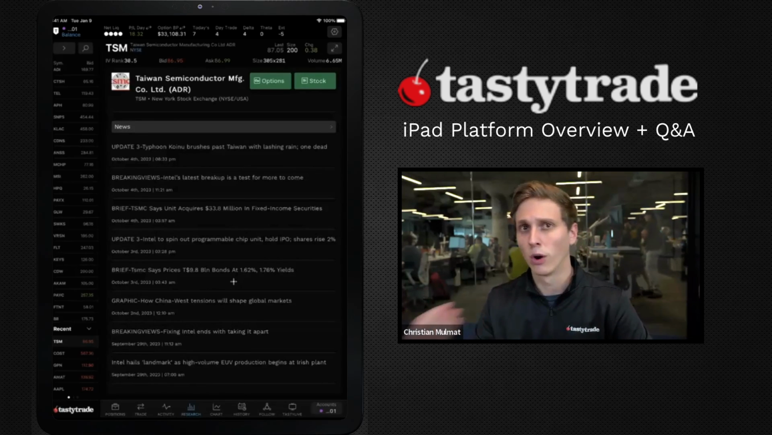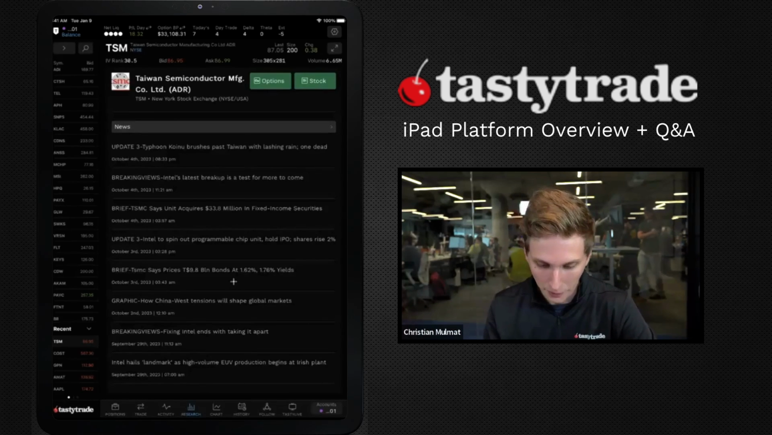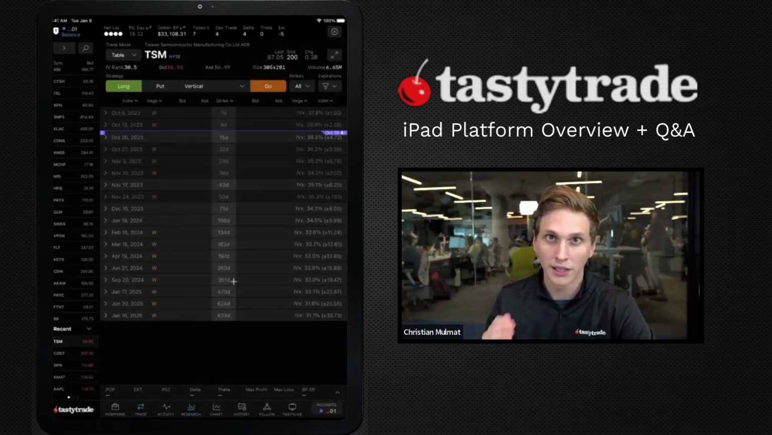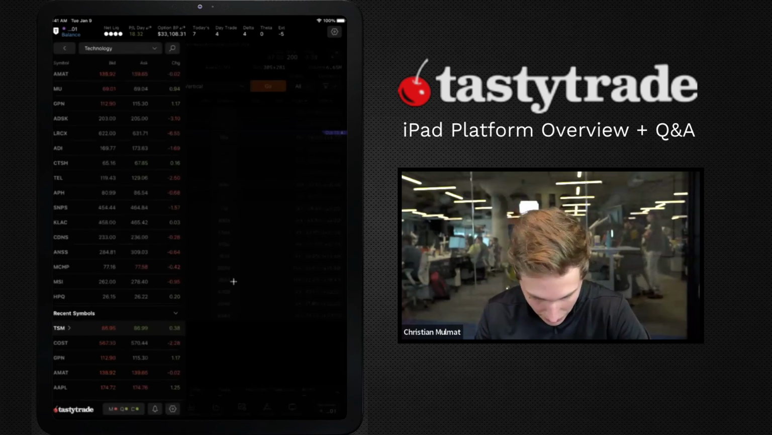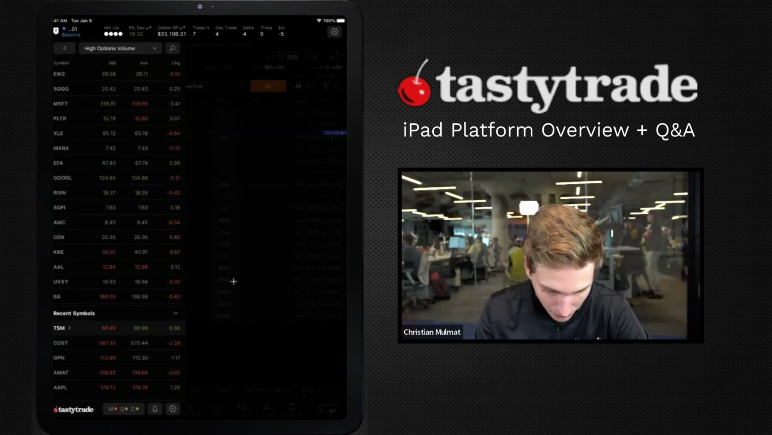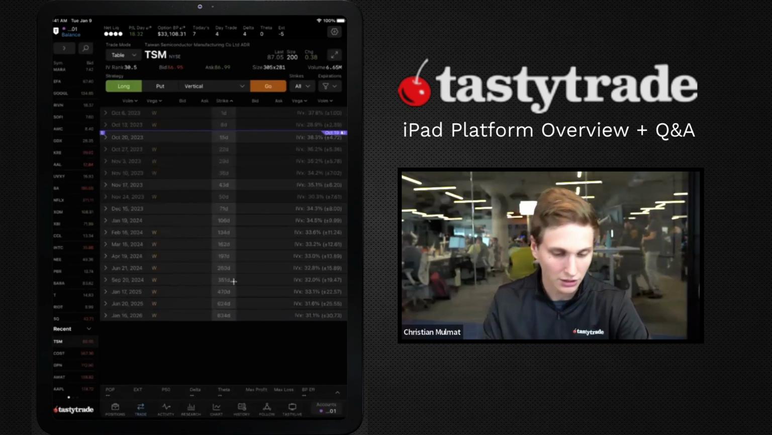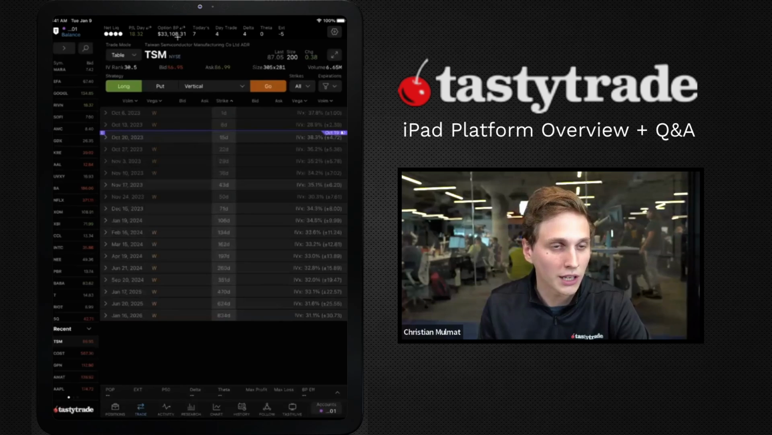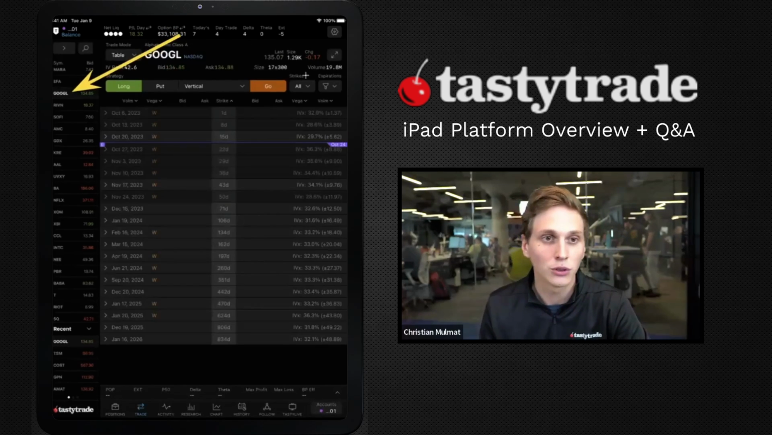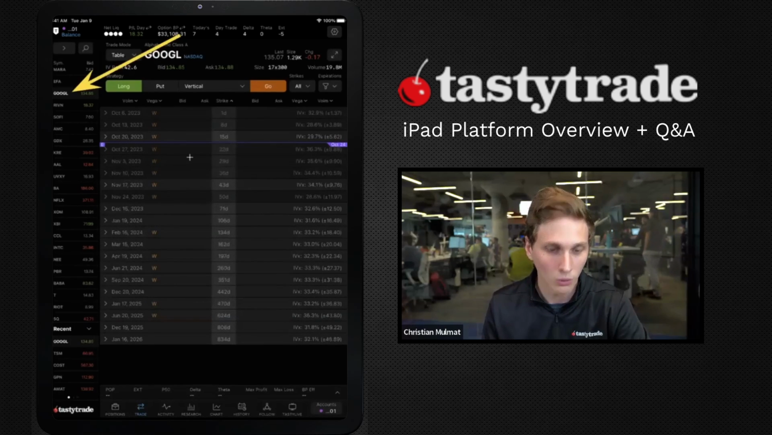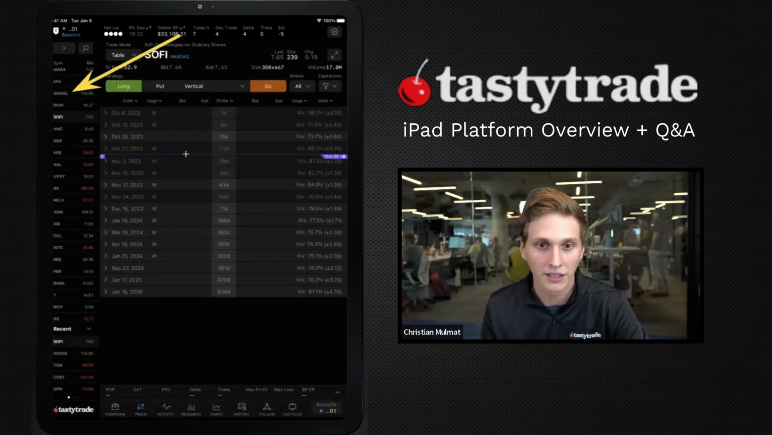And in turn, the watch list pairs really nicely. Imagine you are on the trade tab, you like trading TSM, but you also like trading some others. Let's go into some high options volume on the watch list. Maybe you want to trade Google. All you've got to do is tap on Google in your watch list on the left, and now Google is the active symbol and we're looking at the trade table for Google. Or SoFi, we could tap on SoFi, and now that is here at the bottom.